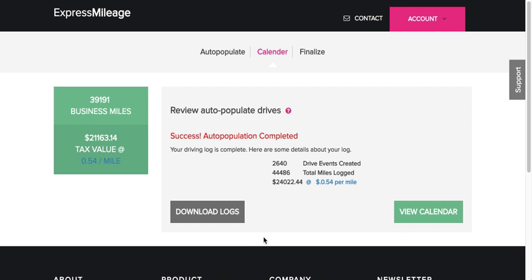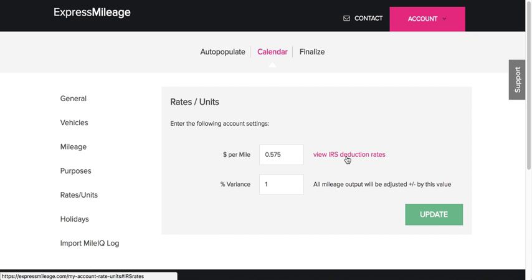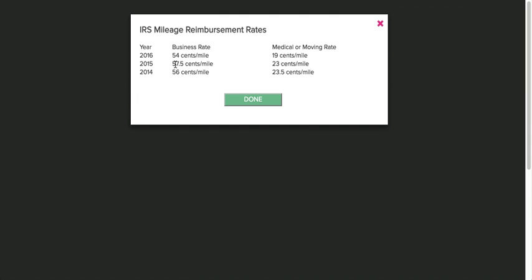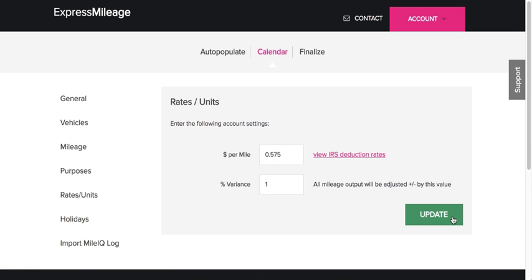Okay, our auto-populate is complete. You'll see here we've created 2,600 drive events for a total of 44,000 miles logged. This has a value of $24,000 at the rate of 54 cents per mile. We do want to go ahead and update that because the rate for 2015, let's double check that. For 2015, it's actually 57.5 cents per mile. So we can enter that here and update it.